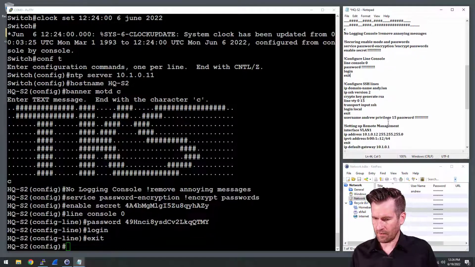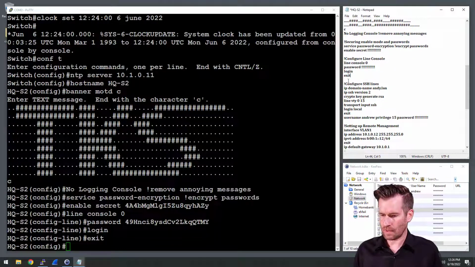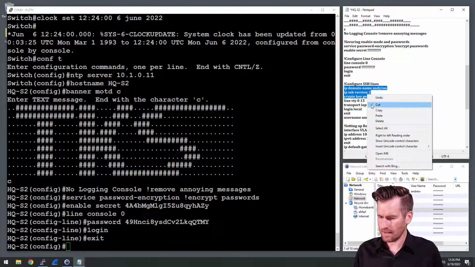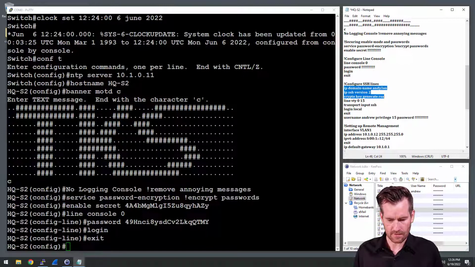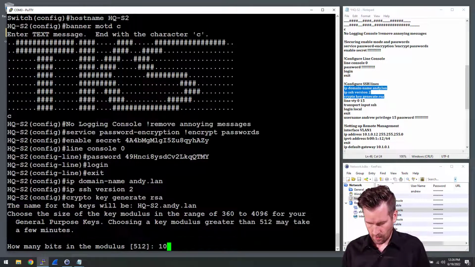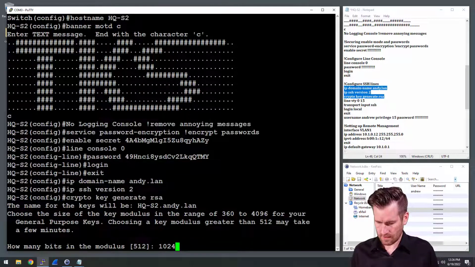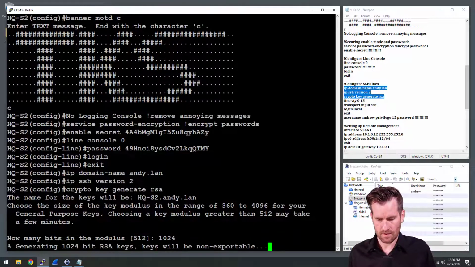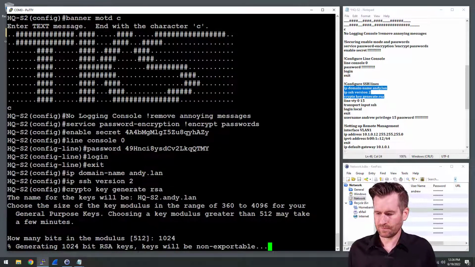Next, I'll do the domain and set it up for SSH version 2 and generate the RSA keys. So I'll copy all of this and paste it in here. And it's prompting me for how many bits. I'm going to do 1024. There, it's creating that.